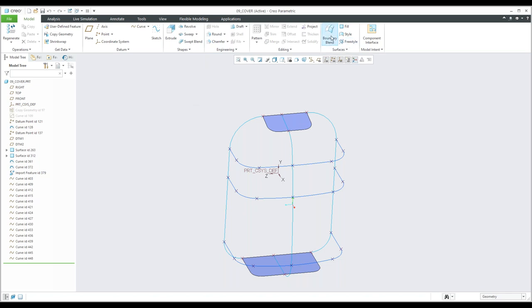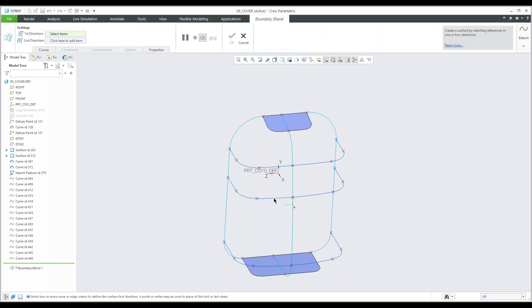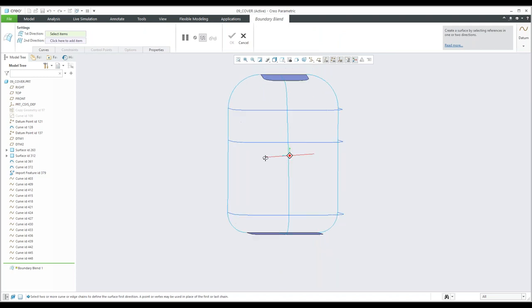Okay. So these tools over here, I think the only one is the style feature that's ISDX, so that's the interactive surface design extension. So that's for extra surfacing capabilities, and it's also an extra license. So we just want to use the boundary blend tool for now. And let's go and create a few surfaces here.